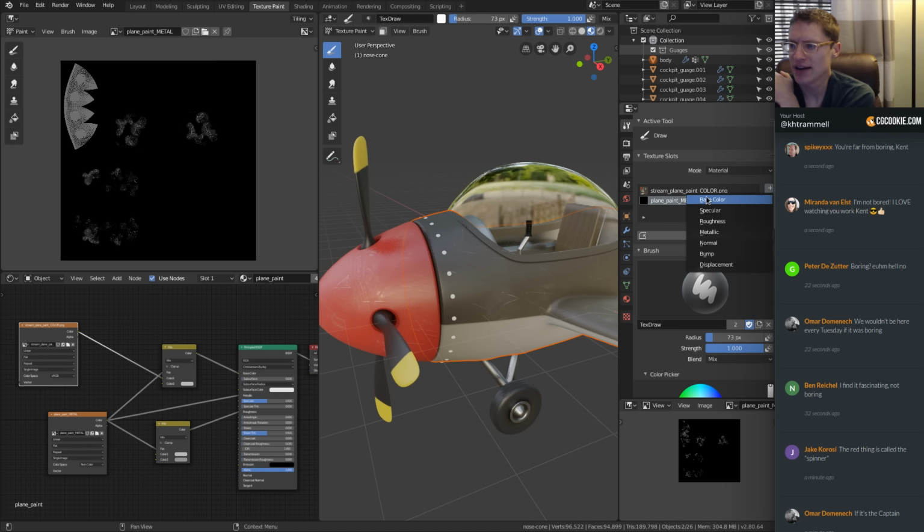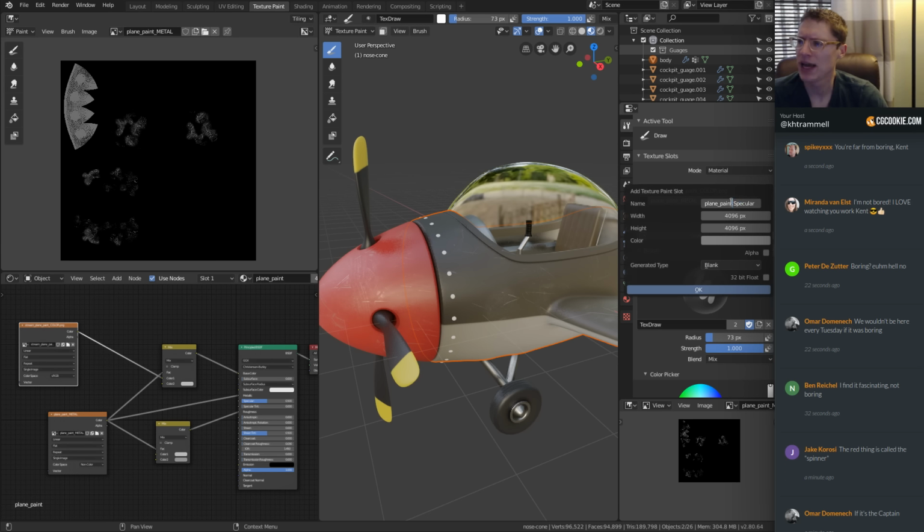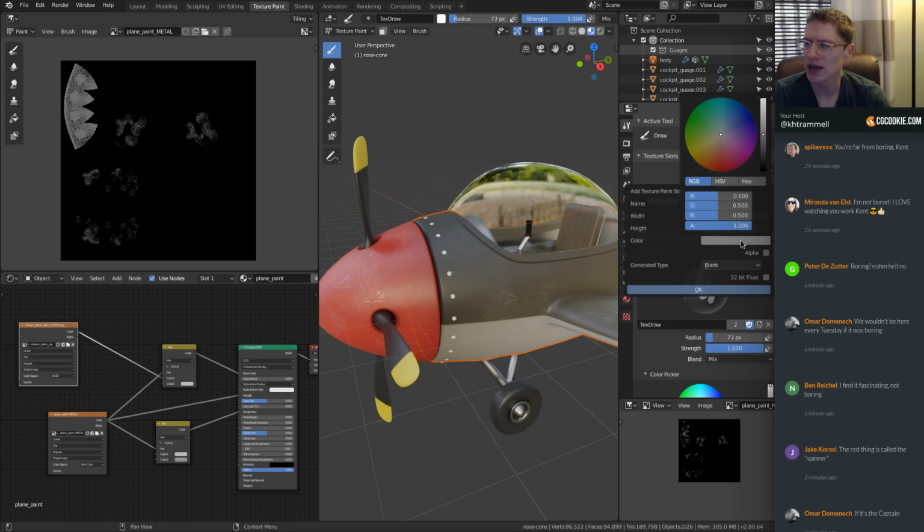So let's just add another one and call it base color, or roughness rather, or specular. Let's call it specular. Let's just go with that. Plain paint. The actual name will be grime, 4096 by 4096, and the color will be, for grime, the default will be black again. All right, so we're going to be painting on the grime, therefore white is on. All right, so we will create this. No alpha, that's fine.